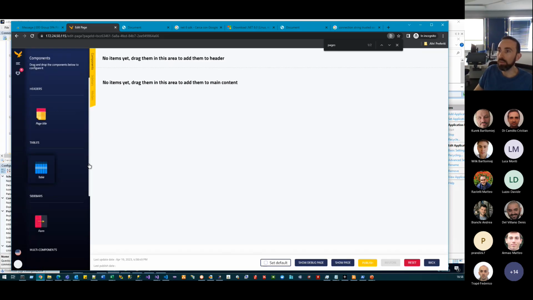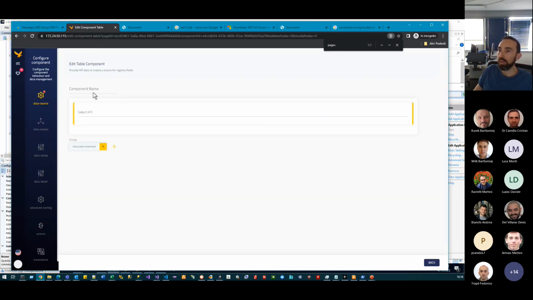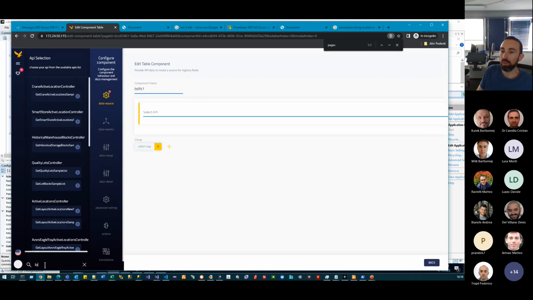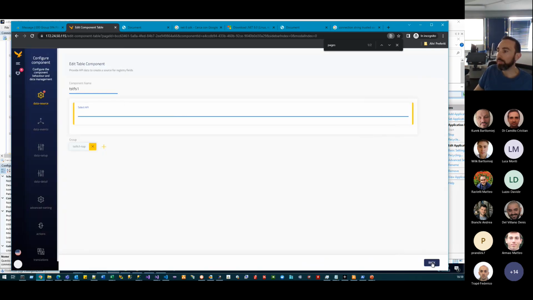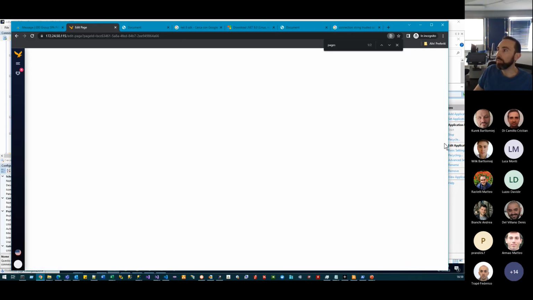I go on, I drag a table component, and from here we can try to find the new API. If I type load aid, you see that I have load aid, but I don't have load aid receiving. Well, if I type in receiving, I don't have anything. So the API is not showing up. So what can we do at this point?